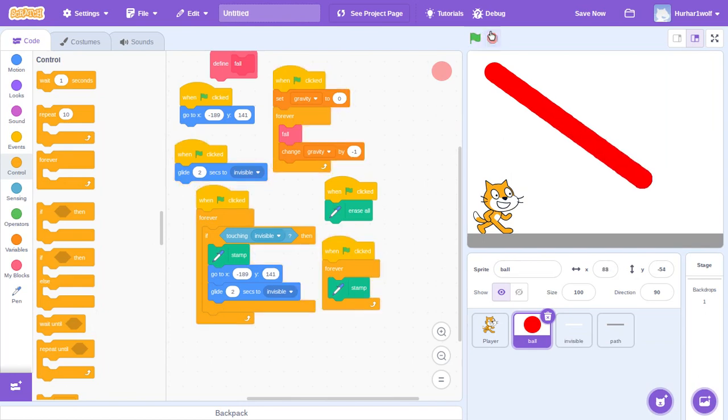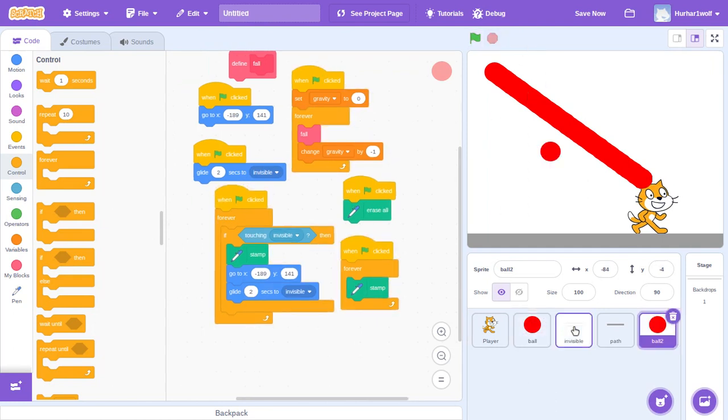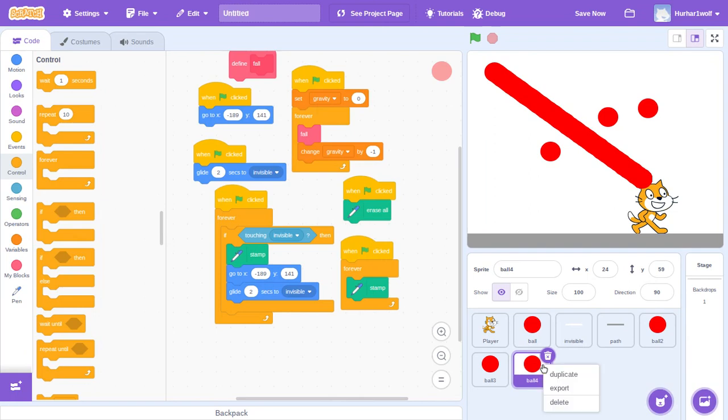Okay, now that's an amazing laser. Amazing. But we will need to duplicate the ball. So for the ball 2.